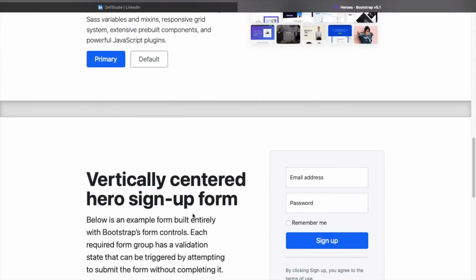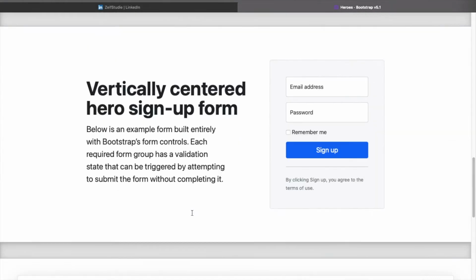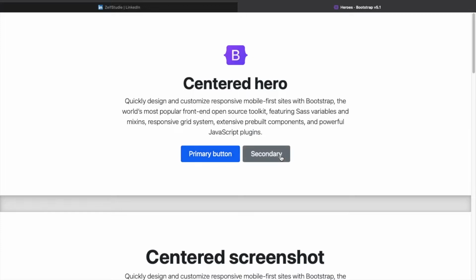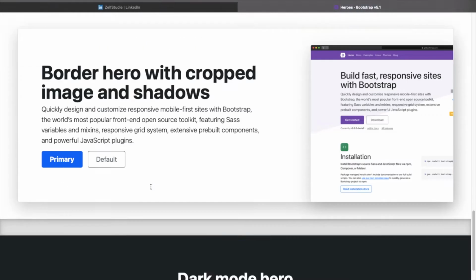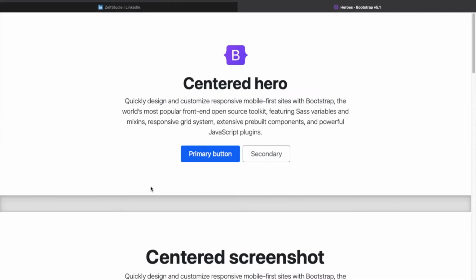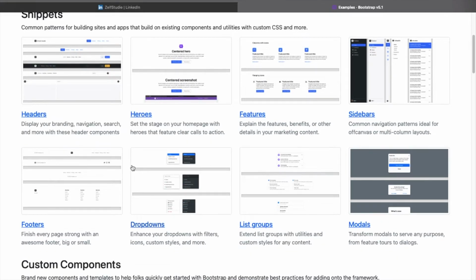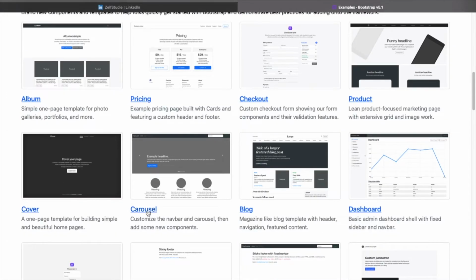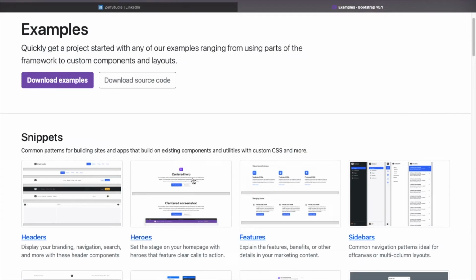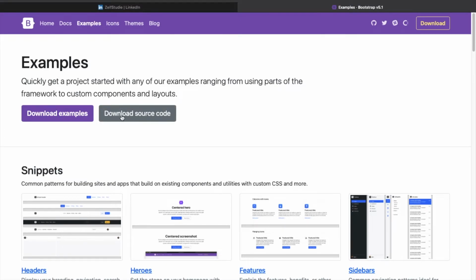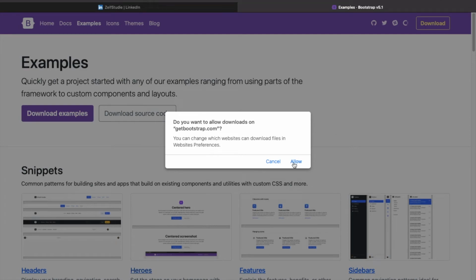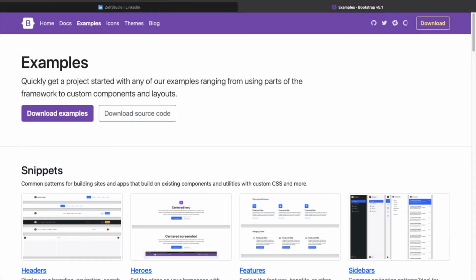In heroes, you can see primary button, secondary button. By using these examples, you can create your own projects. If you have some time, just go into them and take a look, set the stage for your home page. There are a lot of examples which you can go inside and find the coding for. Here is download examples, here is download source code. Go to download source code and you can download a lot of stuff there. If you allow this, the code will be downloaded. You can open that code.